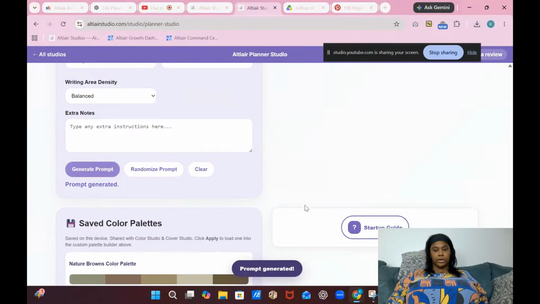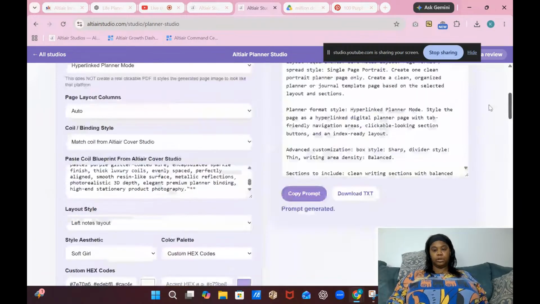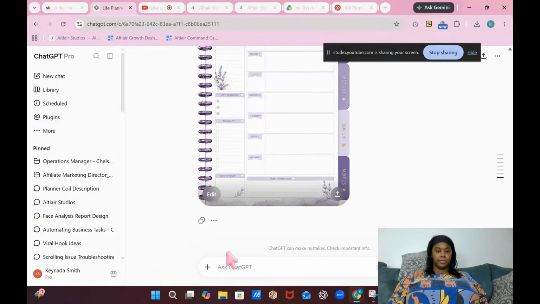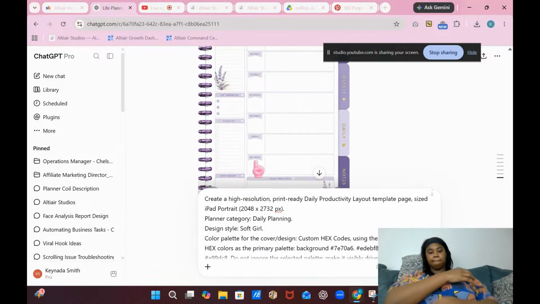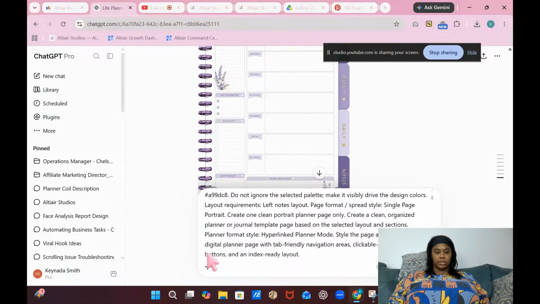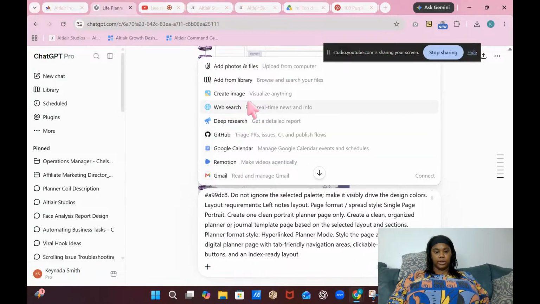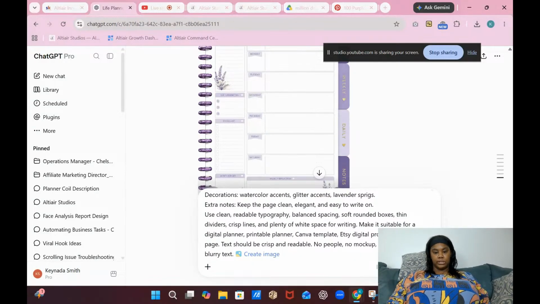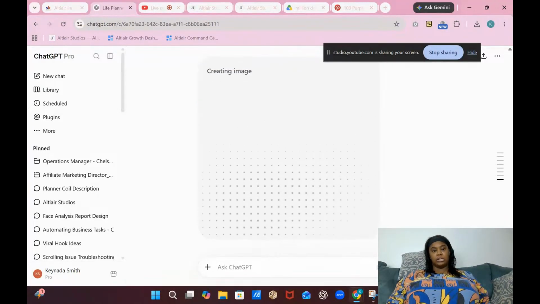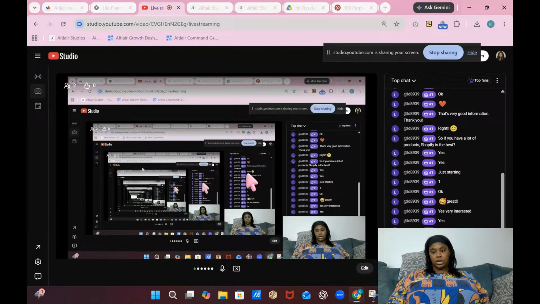So we're going to click generate prompt and we're going to copy it. We're going to come back. We're going to paste. All right. Then we're going to click here. We're going to click create image. We're going to send it. And then the last one that we have to do is our notes page, guys. So while this is working, I'm going to go ahead and start creating the notes page.